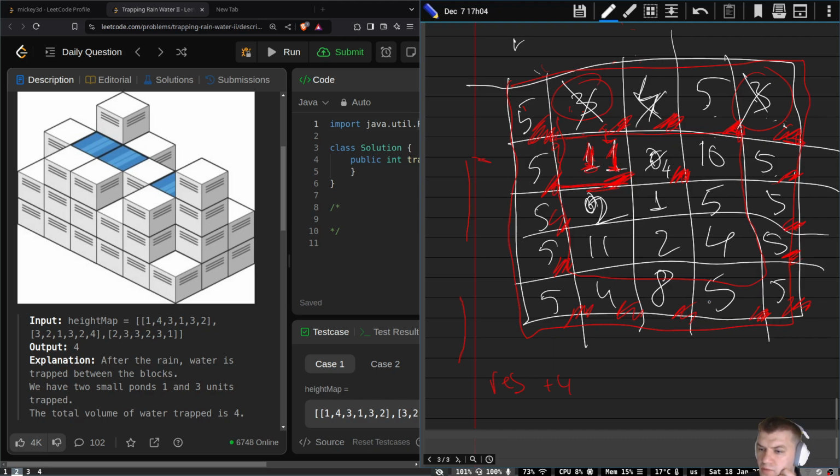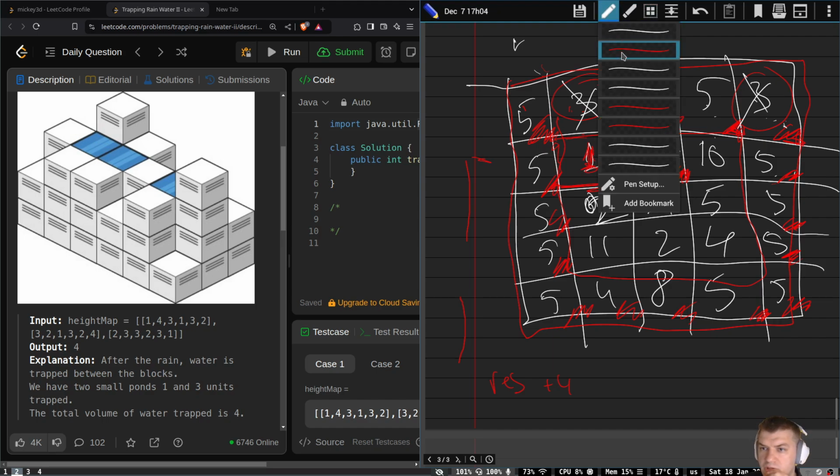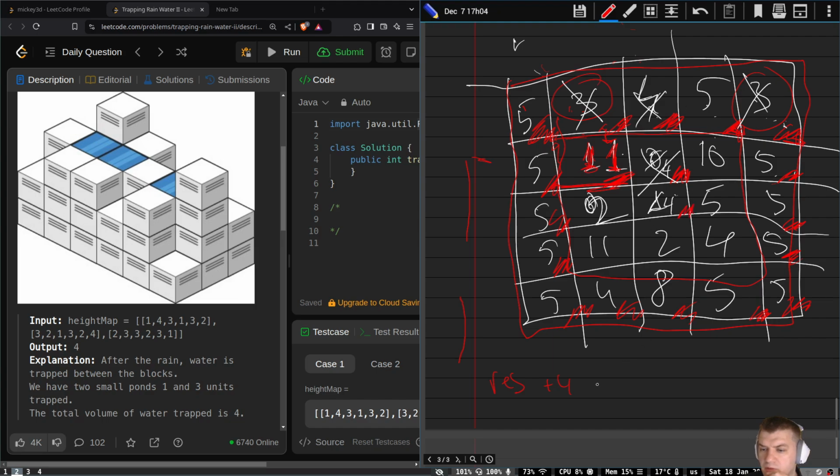So I need then to take another lowest edge. So the next lowest edge is gonna be the 4 I just added. So I check the neighbors. Neighbor 4 is already an edge, neighbor 11 is also an edge, neighbor 1 is not an edge, so I expand it to 4 because it's lower, so this becomes 4, and then becomes an edge, and I record the result plus 4. No, plus 3, because it was 1, yeah, plus 3.